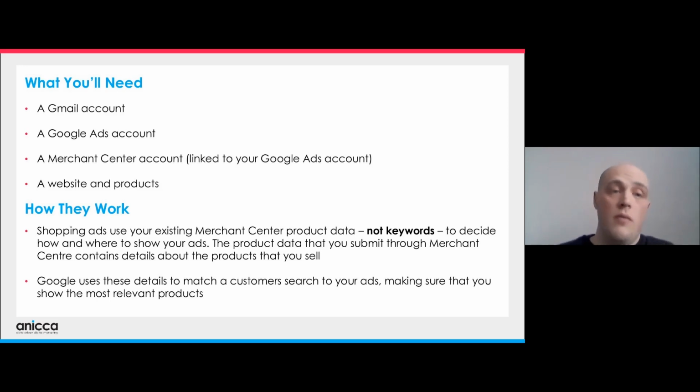And then you'll need a website full of products to sell. So how they work is your shopping ads use your existing Merchant Center product data, not the keywords, to decide how and where to show your ads. So the product data you submit through Google Merchant Center, the details that you put in there, will match up to what you want to sell. But there's a bit more on that as well.